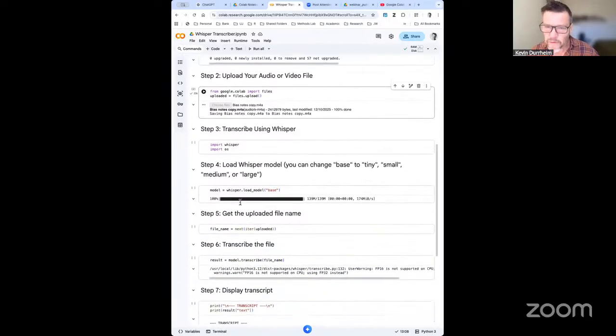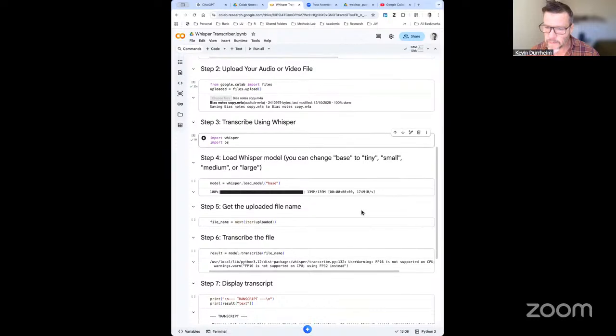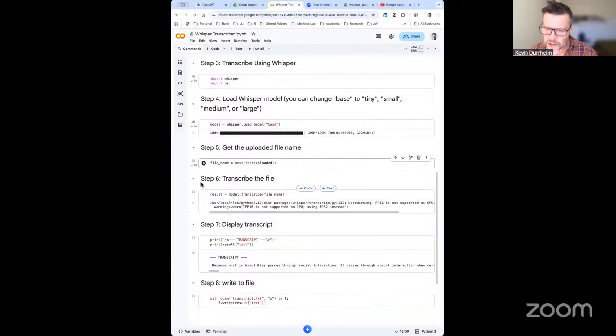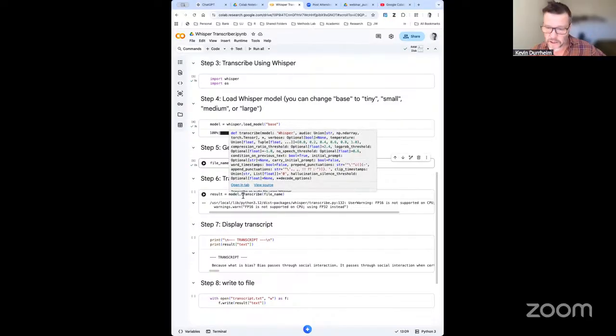Okay, the next step over here, we just go through it step by step. The next step is going to be import Whisper. It takes a little bit of time going through, and then the next thing is we're going to load this model. Okay, goes quickly. We're going to create a file name. That's very quick. And this is where it's the engine. Now this step over here is the important step. It's going to apply the Whisper model to the file and it's going to transcribe it.